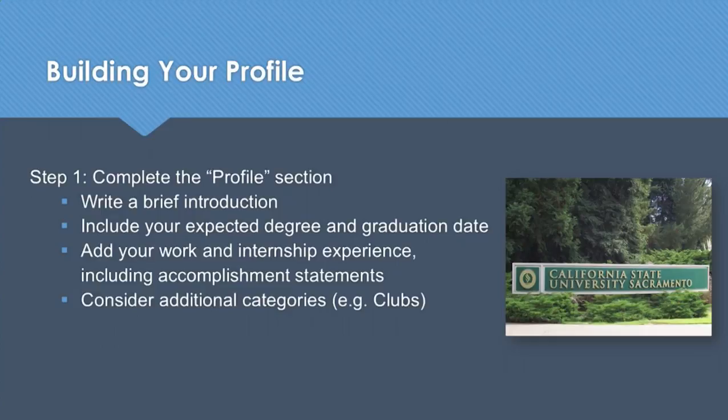You also want to add your work and internship experience, including specific accomplishment statements. You can also add additional categories, for example, clubs. Other examples might be athletics, awards, and volunteer experience.